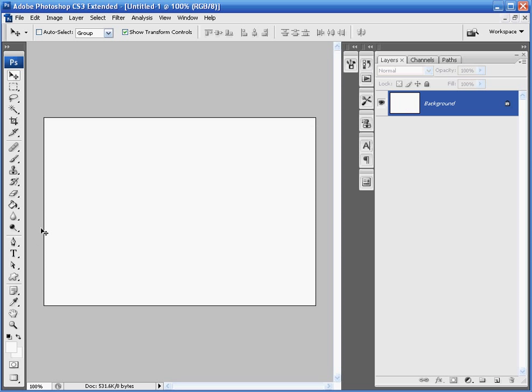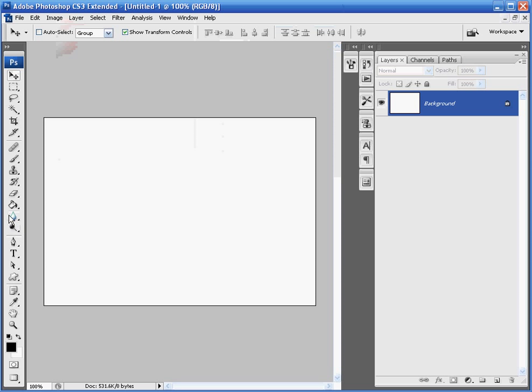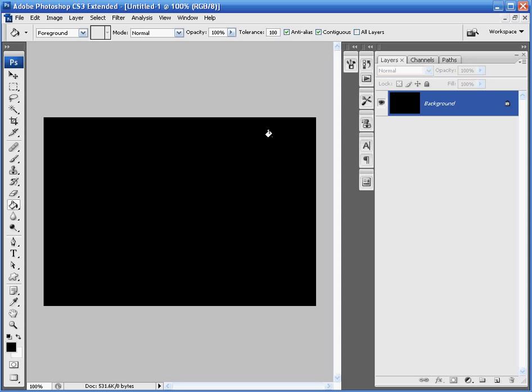So once you have your background created, let's make it black, because obviously the black is what will show the neon a lot better. That's simply done by using the paint bucket tool with your background selected and your black color chosen. Just left click and fill it in as black.